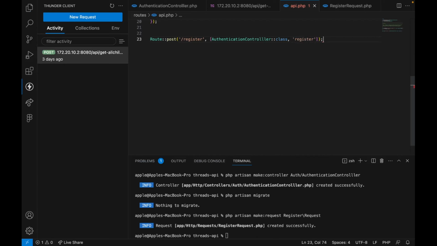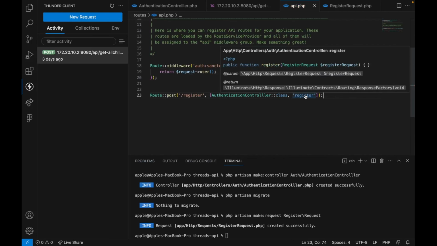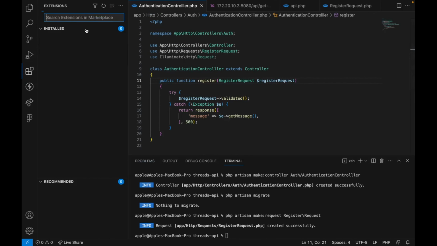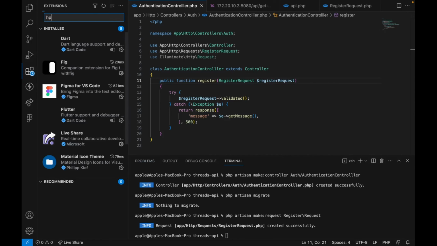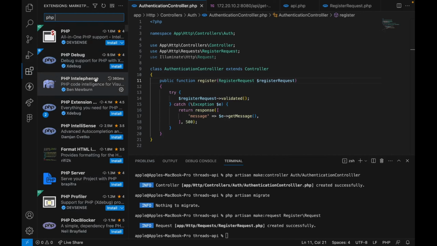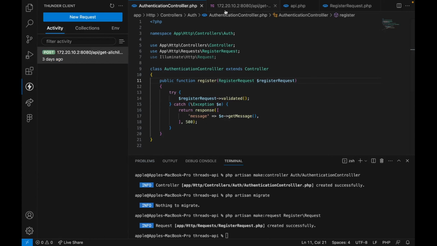Register. To confirm that the method name is correct, you can always hover over it and click control. There you can see that it is highlighted as blue, so you can click inside and it will work. If you are not having that, make sure you have the PHP package installed in your extensions. I'm just going to search for PHP and make sure you have this particular one installed. Good. Okay, so now let's go back to the API route.